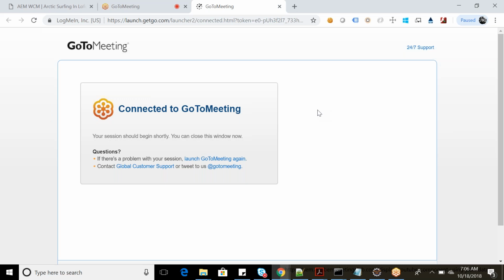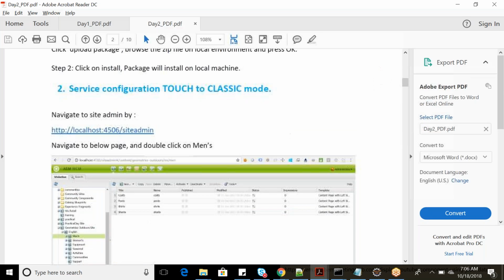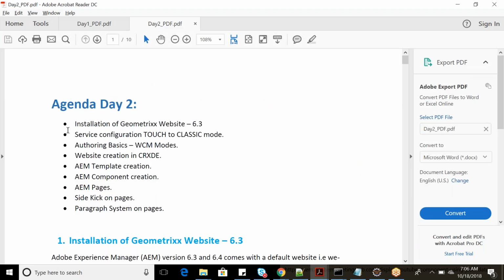For today's agenda, these are the things I have planned. We are using a 6.4 instance. I haven't shared 6.3 and 6.4 with you yet, so just give me 1 hour. After this call I will share 6.3, 6.4 and these PDFs, so you can start practicing on your own.